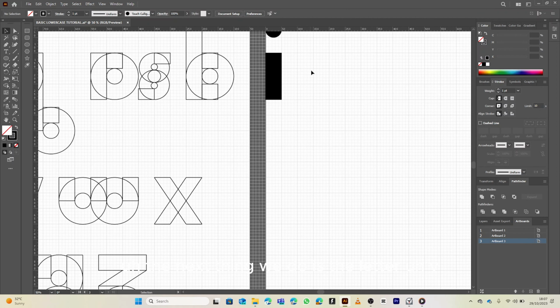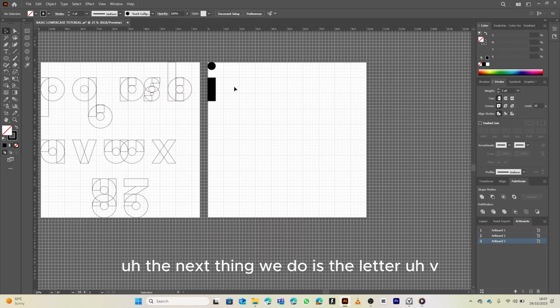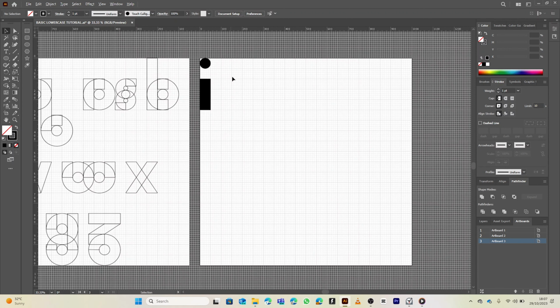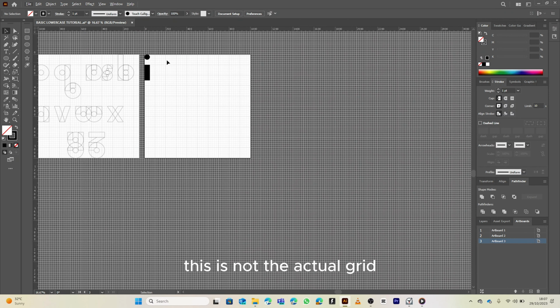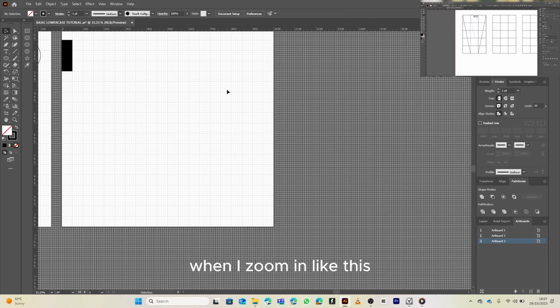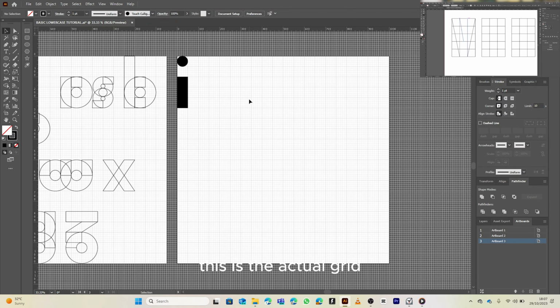The next thing we'll do is the letter V. Now, don't be confused whenever I zoom out like this. This is not the actual grid when I zoom out. When I zoom in like this is the actual grid, so don't get confused. This is the proper grid we're using.